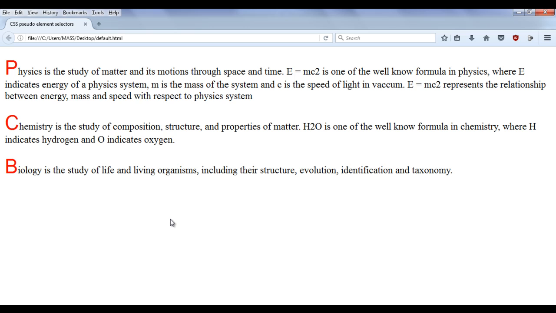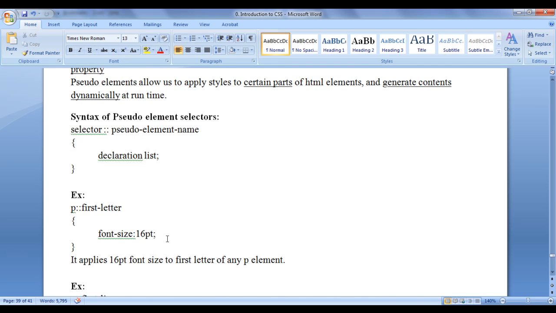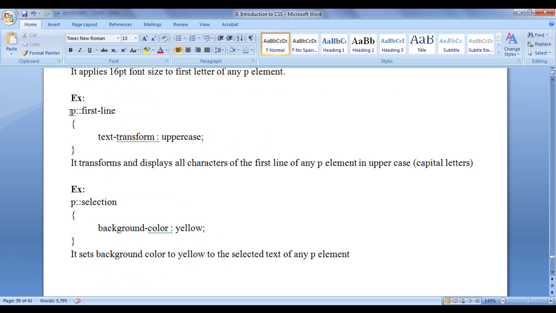I hope you guys have understood how you can use the first letter pseudo element to target the first letter of any HTML element and apply style. The next example code you can see is p::first-line. In curly brackets I have text-transform: uppercase. What this code does is transform and display all characters of the first line of any p element in uppercase letters, that is, in capital letters.